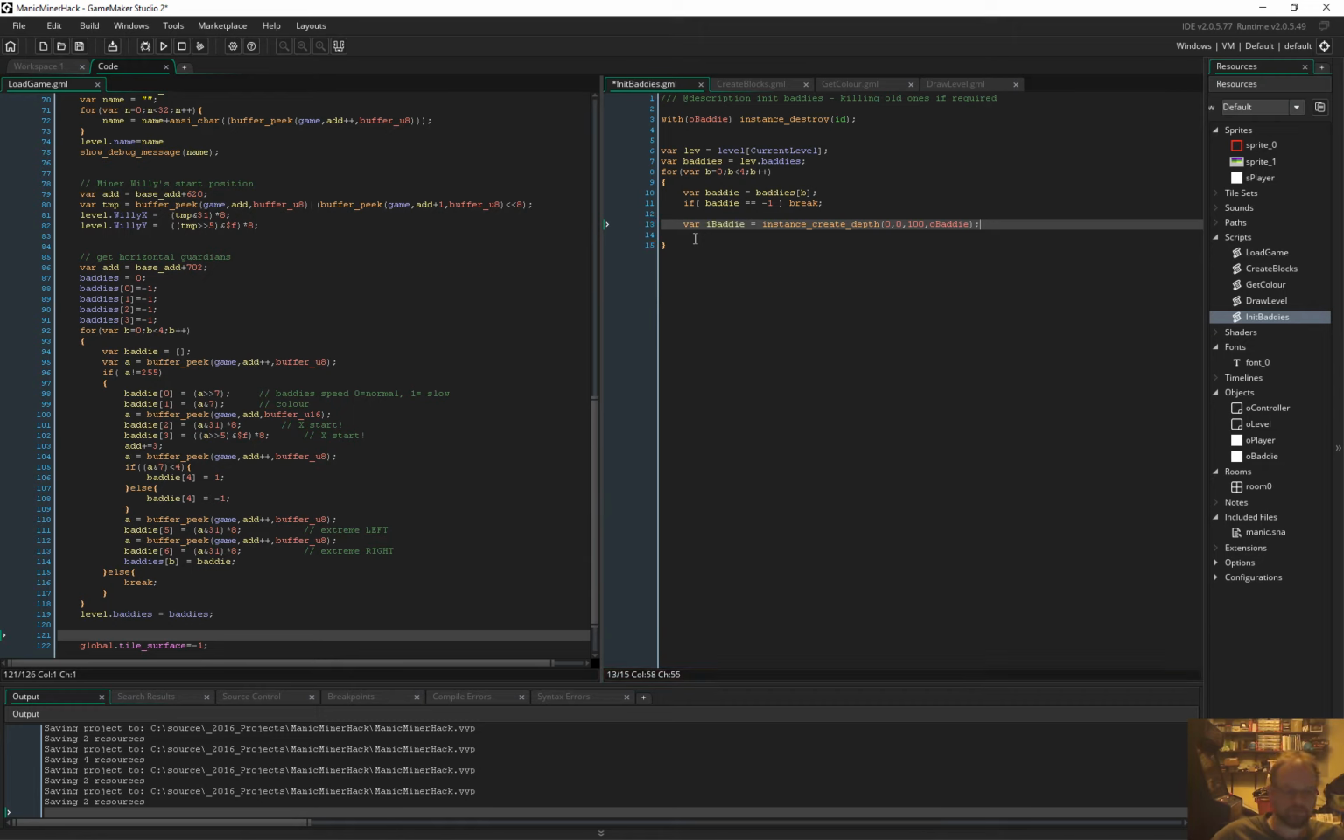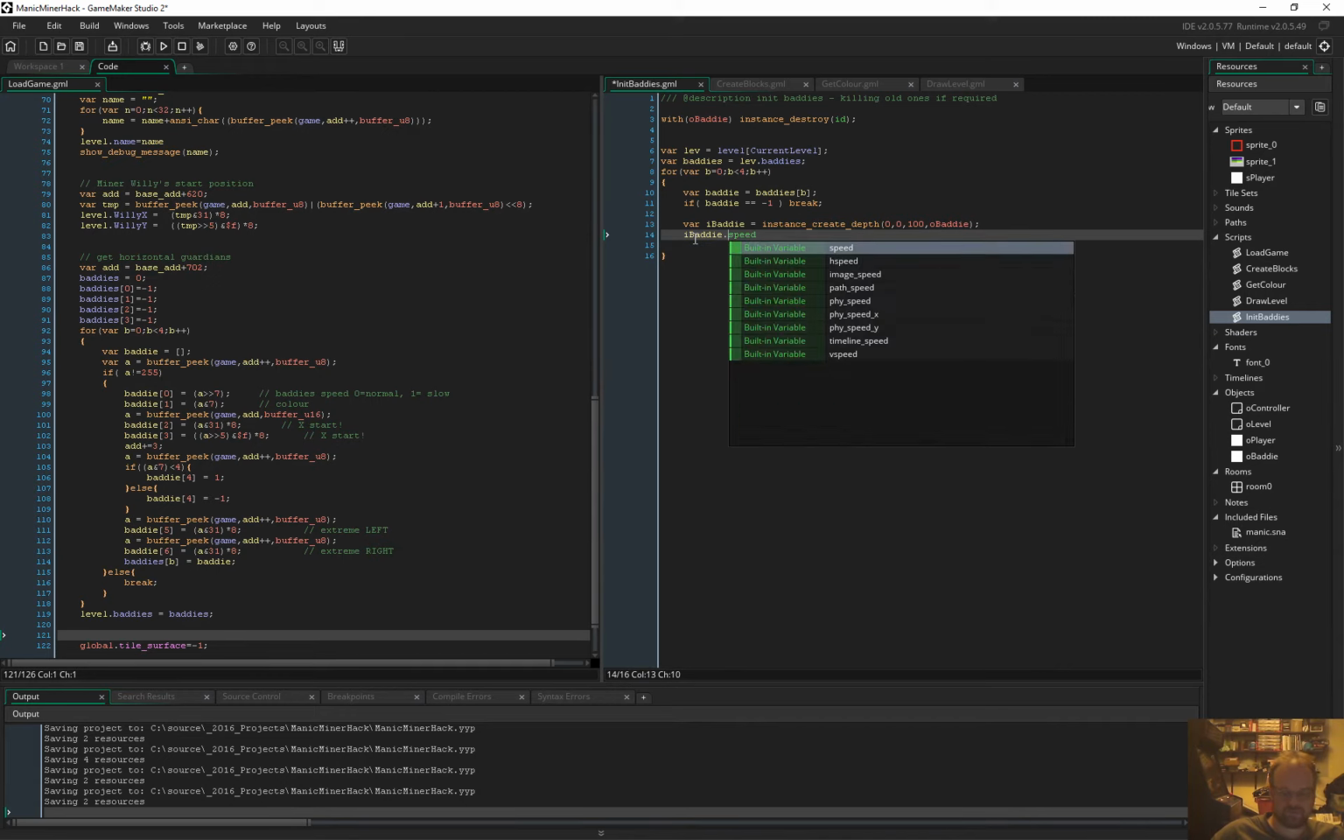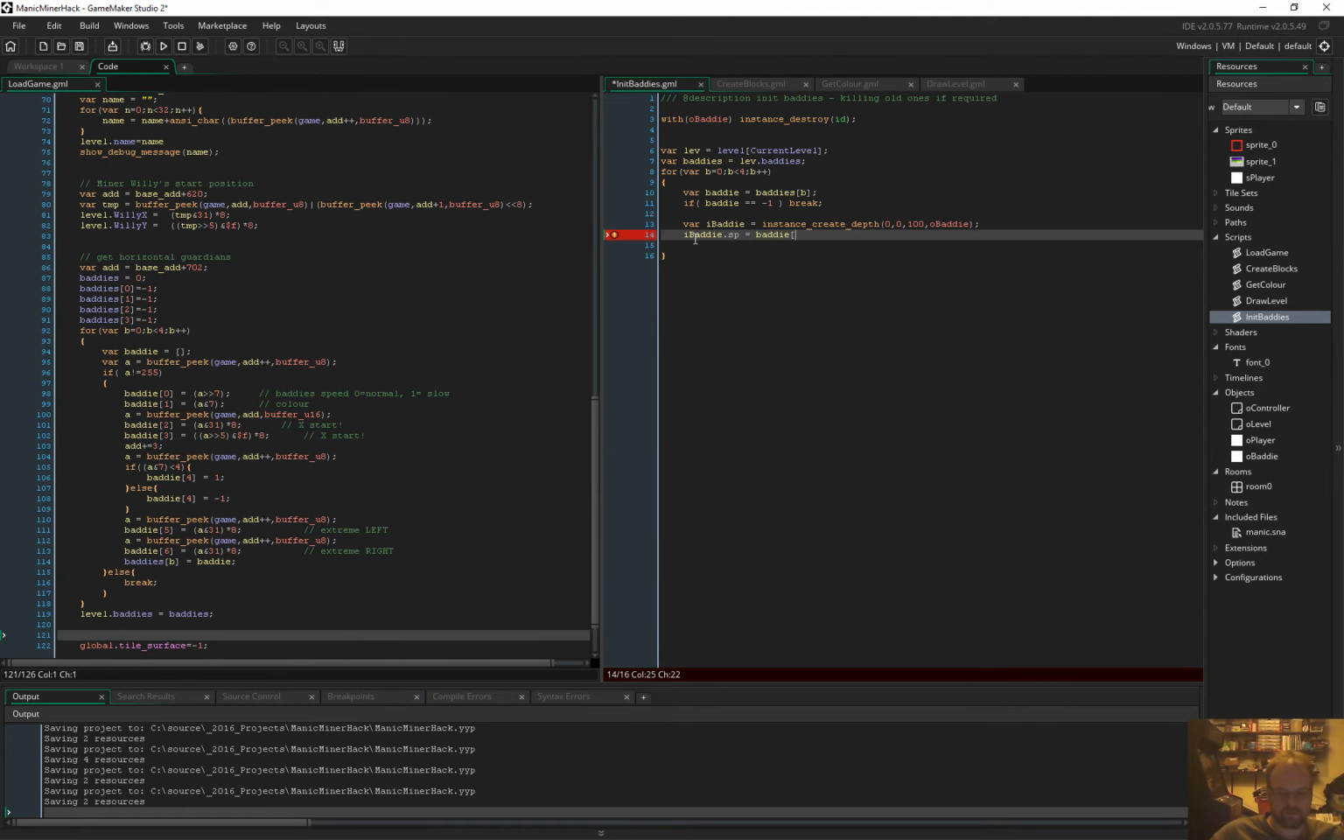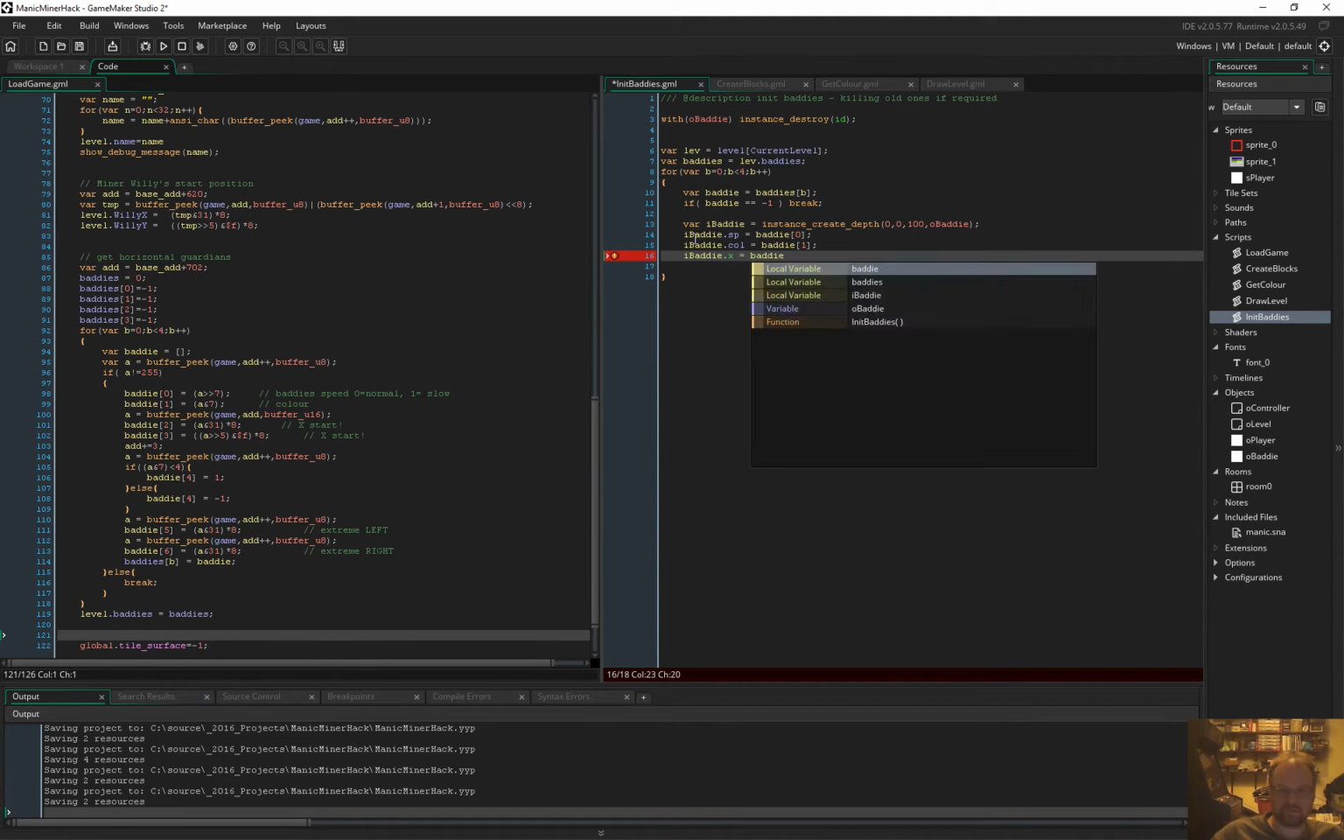Okay, so baddy.speed, let's just do sp equals 0. Baddy.call equals baddy1. Now it gets more interesting. X equals baddy2. And y is 3.